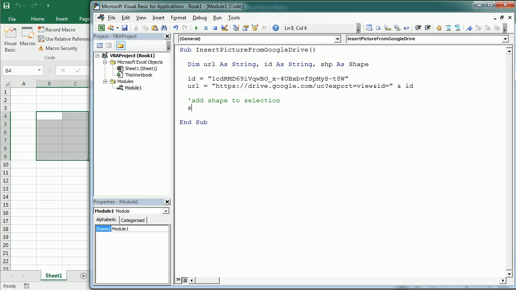Let's say selection left is going to be the selection.left. Cell top is going to be the selection.top, and so on. The width and the height. Now we can add the shape, and again, we've seen how to do that in several other videos. Plus, there's also a video about the shape object in the Excel VBA objects series. So I'm going to leave the link up here just in case you still don't know how to do that.